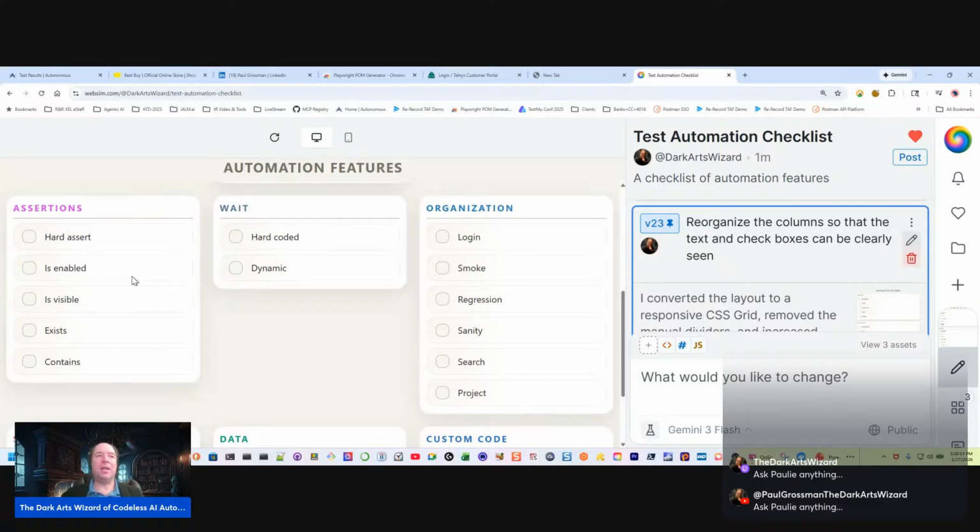You want to be able to check your objects that you found, that they're enabled, to be clicked and enter text into. You want to see if they're visible, if they exist, and if they contain some sort of text. And we assume that text is going to be exact text. Add to cart, capital A, capital T, capital C, Add to Cart.